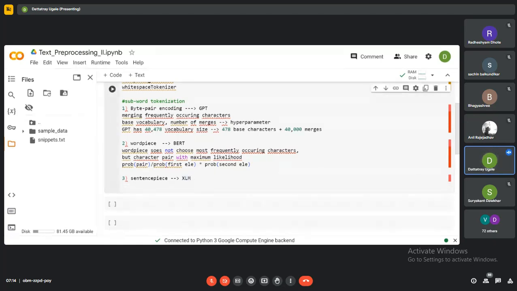Then we saw sentence piece. So in byte pair encoding, what was happening? We first split based on white space, and we use that word. But some languages such as Chinese and Korean don't have white space. So for handling those languages, what will sentence piece do? It will use space as a character.